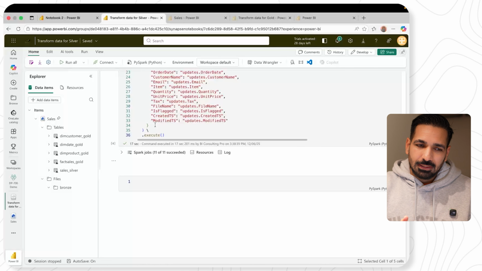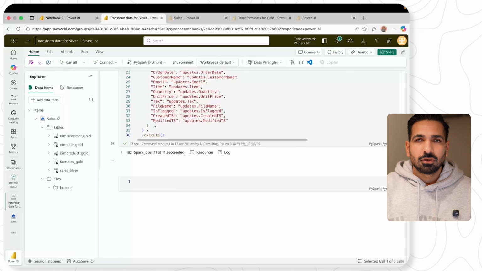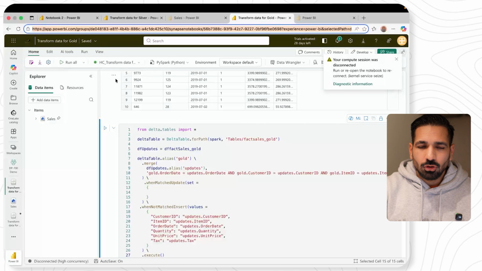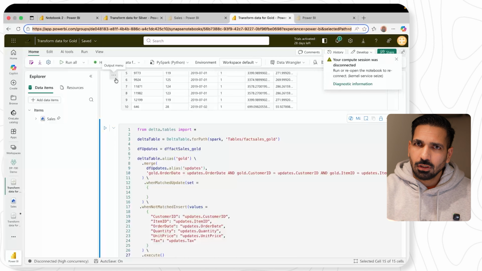So now my silver layer is ready, and out of the silver layer, I have to create a gold layer as well. So what I'm going to do is create a new notebook over here. In your exam, there can be a question about how you are going to stop the session.